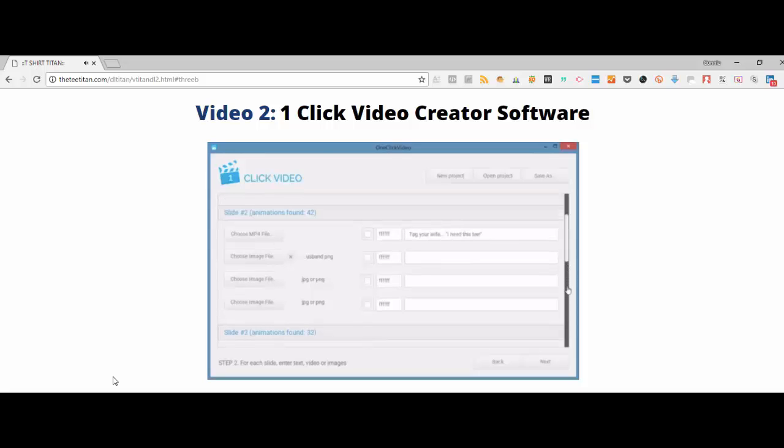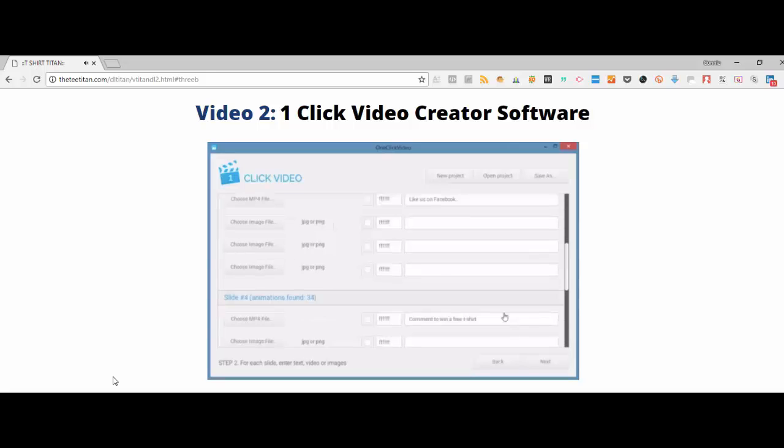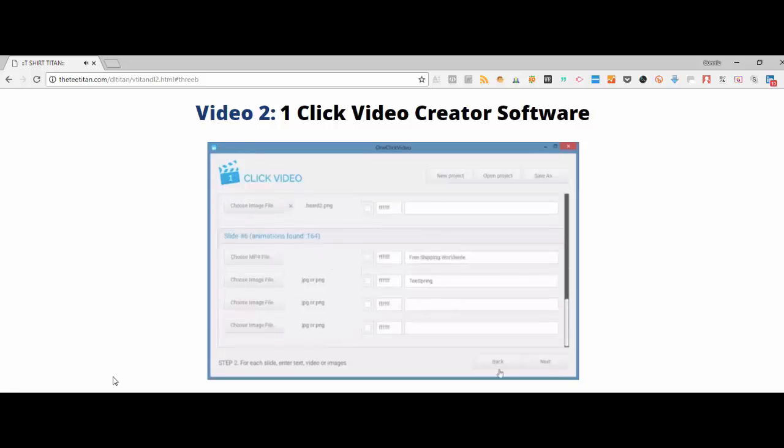If we scroll on and look a bit further on, you'll see that slide number 3 has just got 33 animations. And if we go a bit further down, you'll see that slide 4 has got 34 animations that possibly match, and then finally the number can get a lot higher than that as well, depending on what we're entering. But I'll just click next to proceed to step 3.